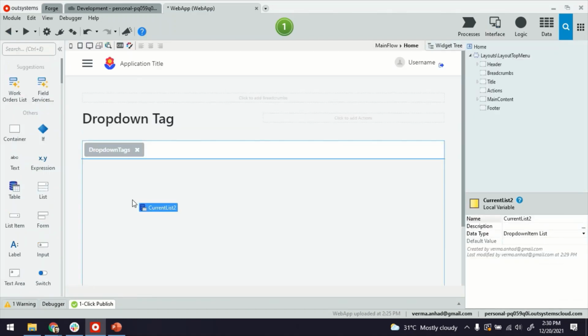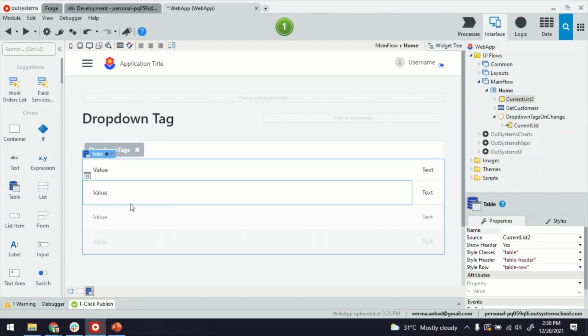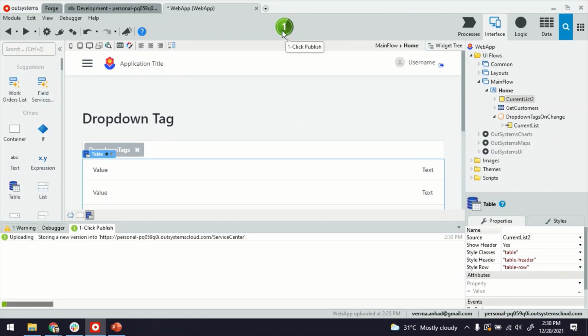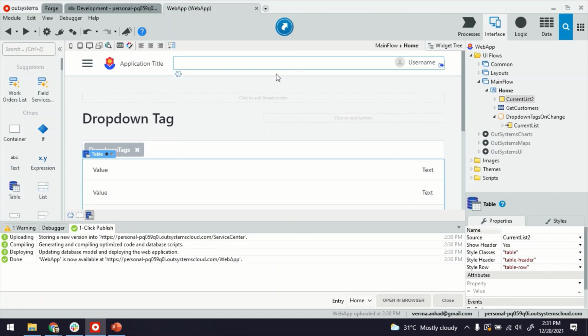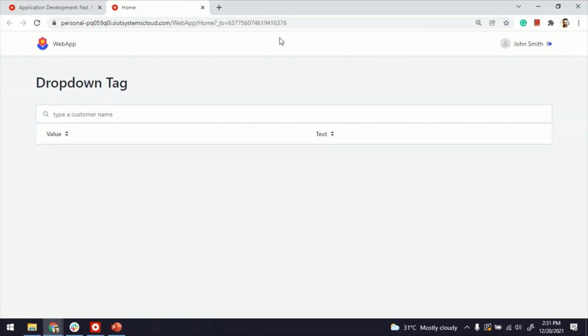Perhaps we can display the current list so we can see what values are coming there. And that's how you implement it. I'm going to publish the application and show you the outcome. So it's ready. Let's go ahead and launch it.